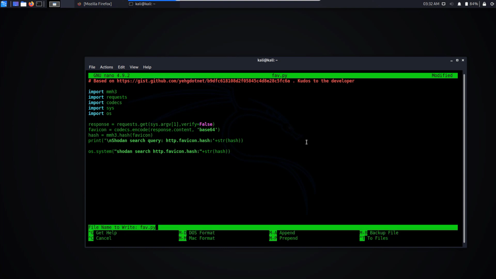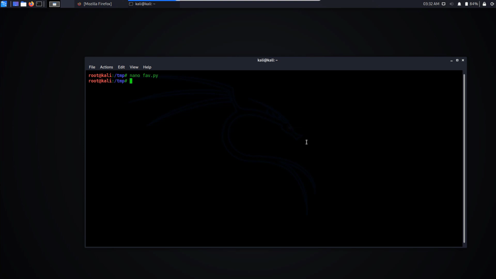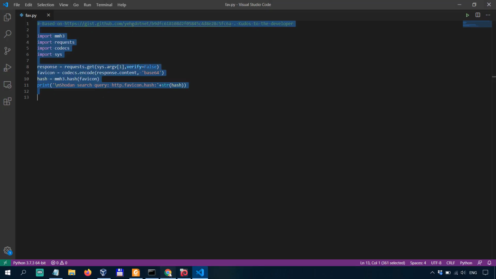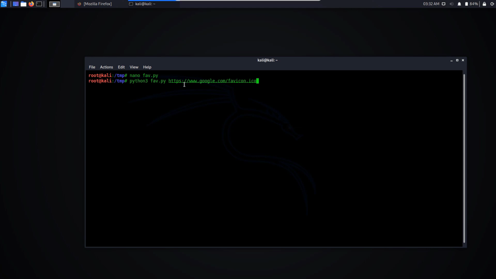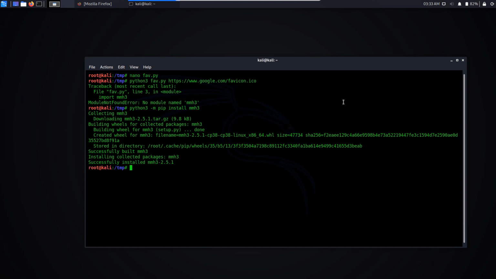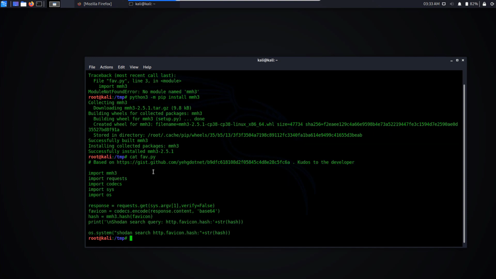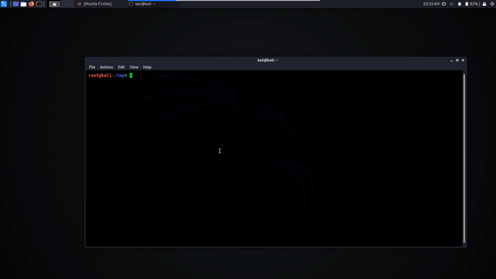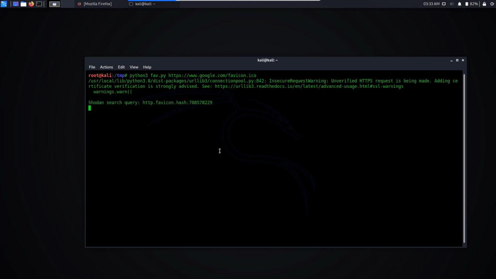Let's press Ctrl+O to save, enter, Ctrl+X to quit, and run python fav.py. I think I need to specify python3 in Kali Linux. Let me copy the link from here, go to Kali Linux and paste. We need to run python3 -m pip install mmh3. What other libraries are there? Requests should already be installed, codecs should already be installed, so I believe we shouldn't have any other errors. Let's run this.